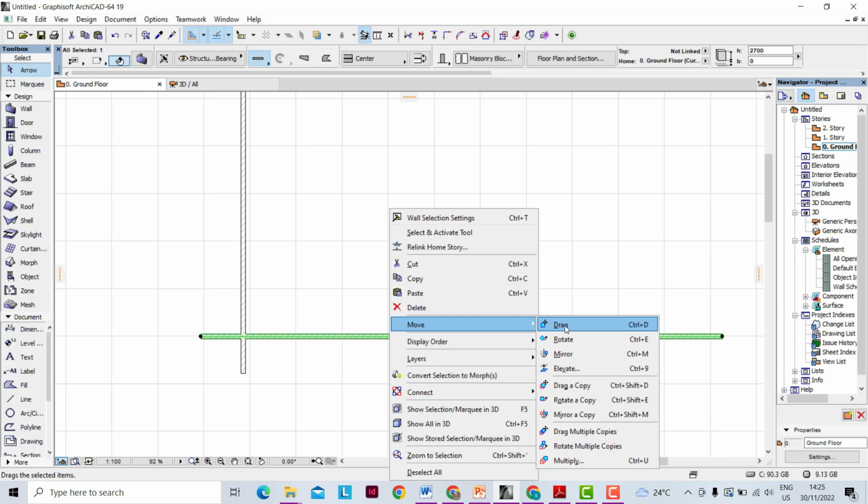You'll see if you want to drag, the shortcut for drag is Control D, rotate is Control E, mirror is Control M, then elevate is Control 9, drag a copy, Control Shift D. And for us, we want to drag a copy, so we'll either click on this command, or we can hold the keys on our keyboard. That is Control, you hold it down, then you add Shift and hold it down, and then you add D, and then you release, and that command will have been executed.